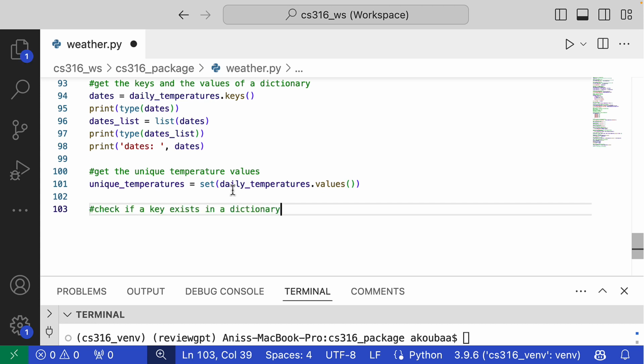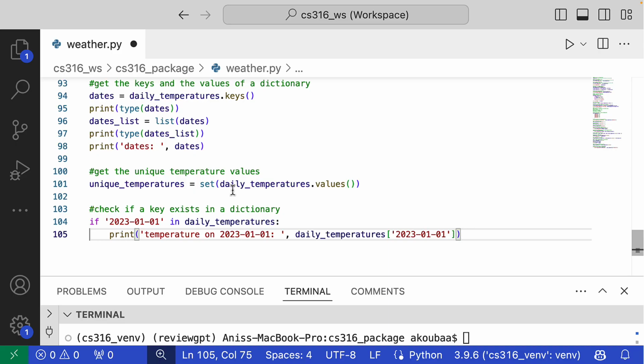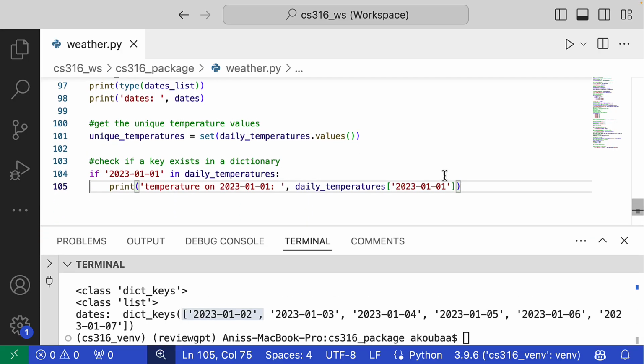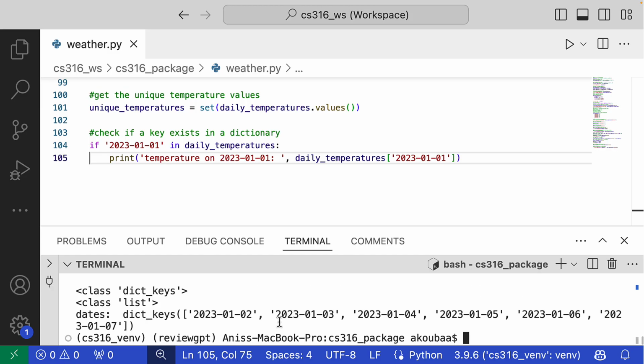Check if a key exists in a dictionary. That's also possible before trying to access a key, because if you access a key that doesn't exist, this can result in an error. So this is like using isinstance in polymorphism to check whether the type is of the same instance. Now, print if in daily temperature. So did it print it or not?